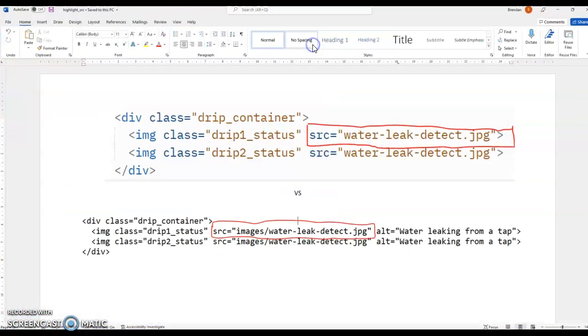So in our REPL page, this is what we had. It was just simply source, and find the source of the image, and it was just called waterleakdetect.jpg. And REPL itself, the online editor, knew that it was there and it picked it up, no problems. And then you brought it down into your computer and it was in your main folder. And again, because you had 20 or 30 files, it didn't look nice. So you created your images folder and you shoved it in there.